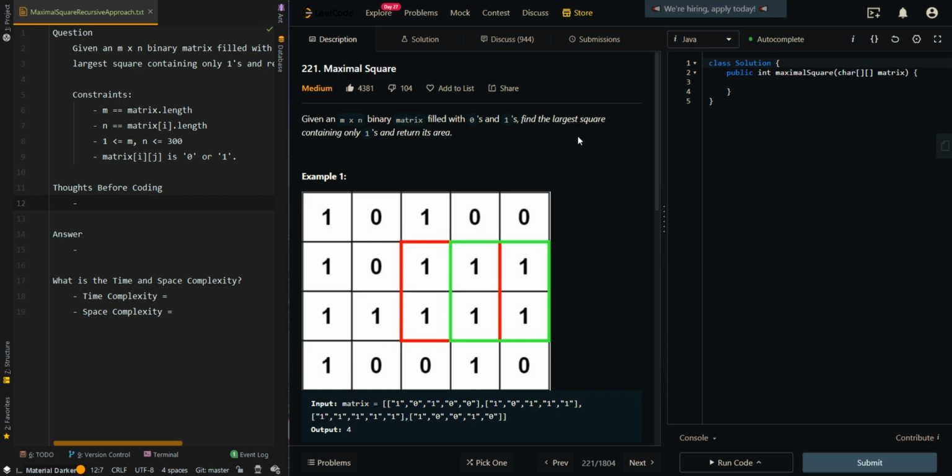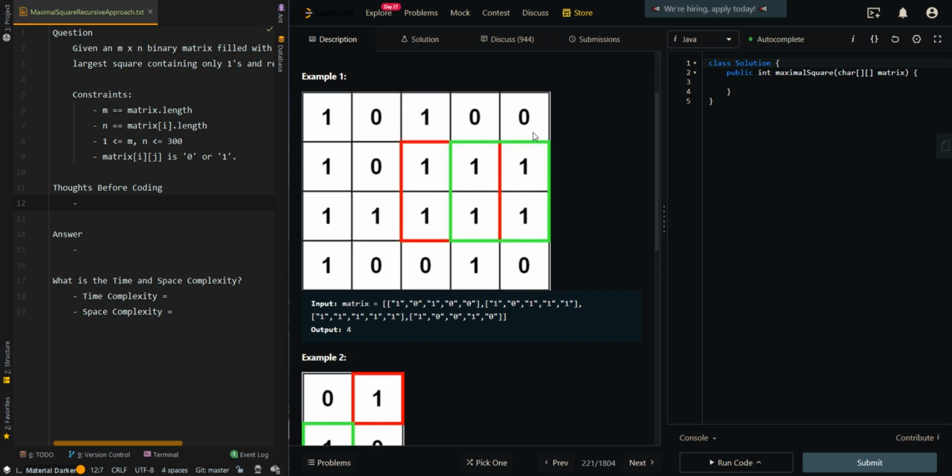In this video, we'll be going over the recursive approach of maximal square. So given an m times n binary matrix filled with zeros and ones, find its largest square containing only ones and return its area. So in our first example, we're given this matrix, and the largest square we can find has an area of 4. Which is these two, so we return 4.